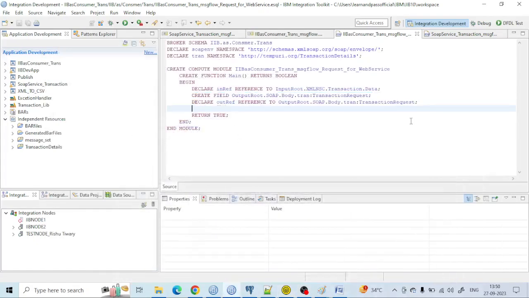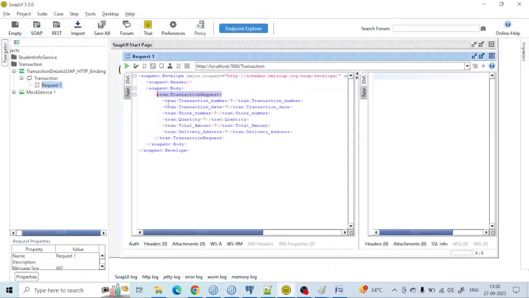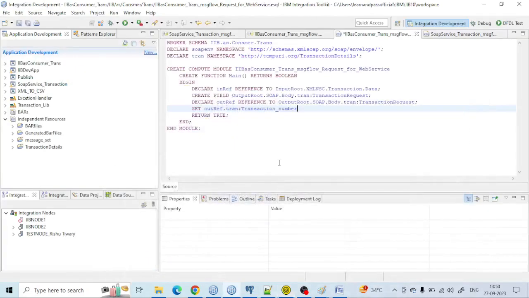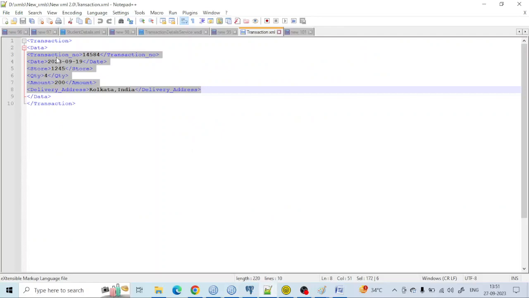Now it's time to assign the value. Set outref dot, it is this, is equal to inref dot transaction number.